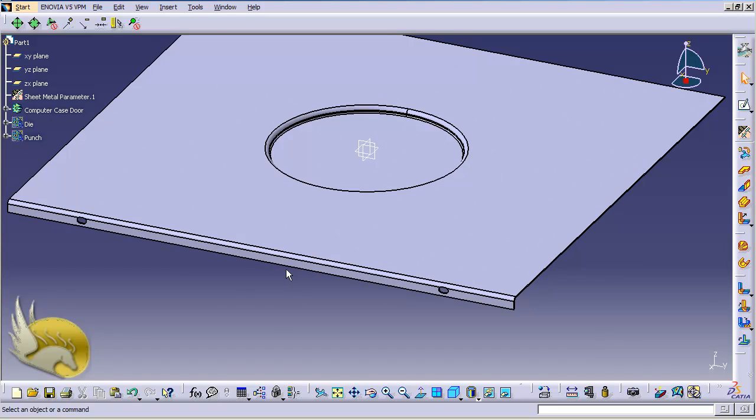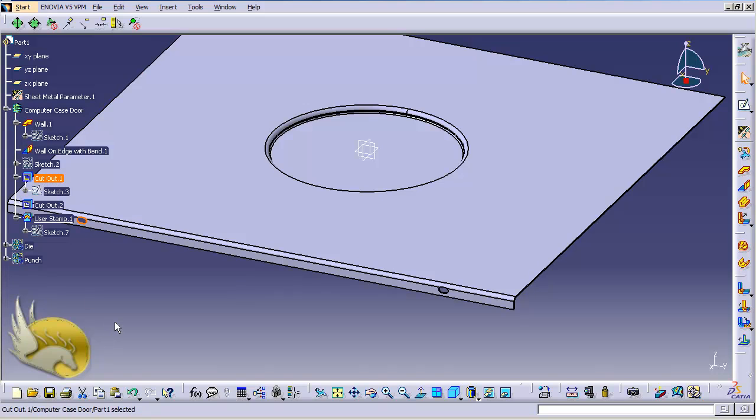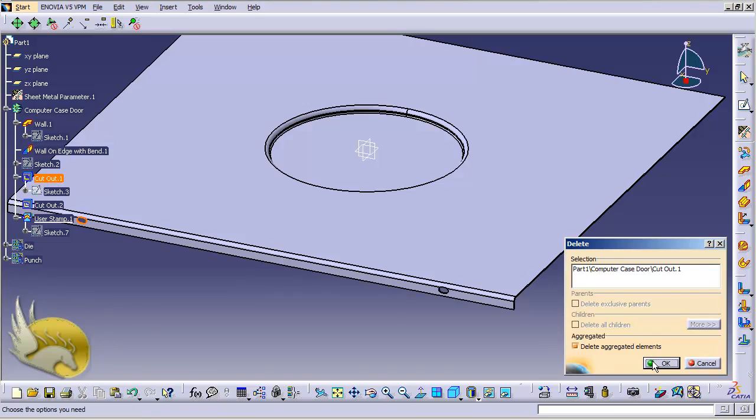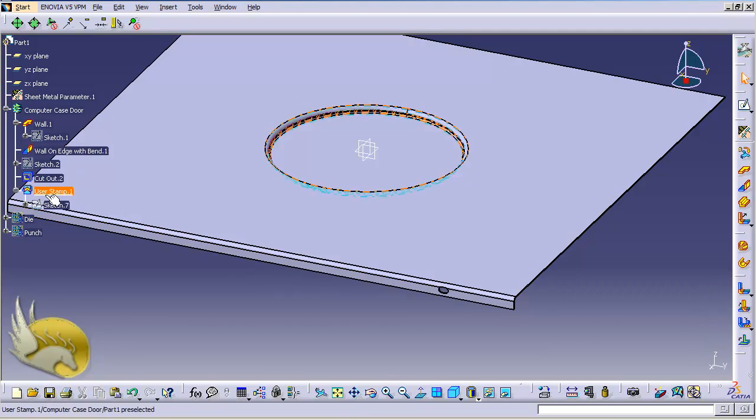And you remember that I selected these for the screws. But here, because I want to have an axis, and you know that elongated holes do not have an axis, I need to create a different type of opening here, and that's going to be a circular opening. So I go to computer case door and open this. You can see that there are two cutouts here. I remove them, and by removing them, you can see that the sketch is going to be removed as well.